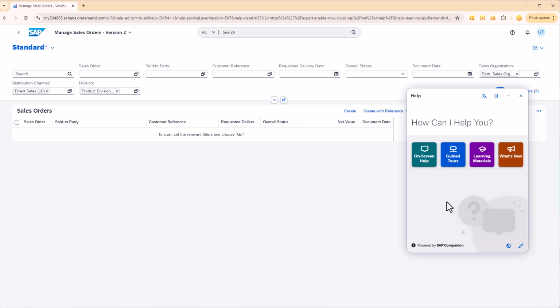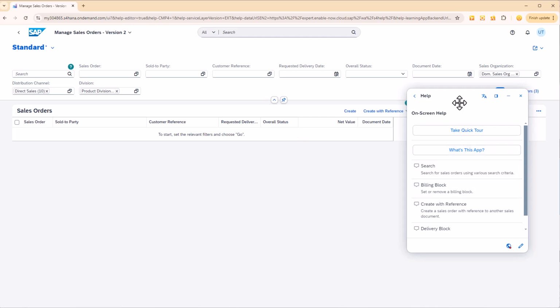Now, while we're here, note that what was help topics has now been rebranded to on-screen help. And guided tours is still guided tours, learning materials was just called learning, but it's now learning materials, and what's new is still what's new. So we've still got the same 4 categories of content here. The downside of this approach is that from here, if I want to see those help topics, I have to go and select on-screen help. And once I do that, I've now got something that I was a bit more familiar with. This is basically the exact contents of what was the carousel down the side.